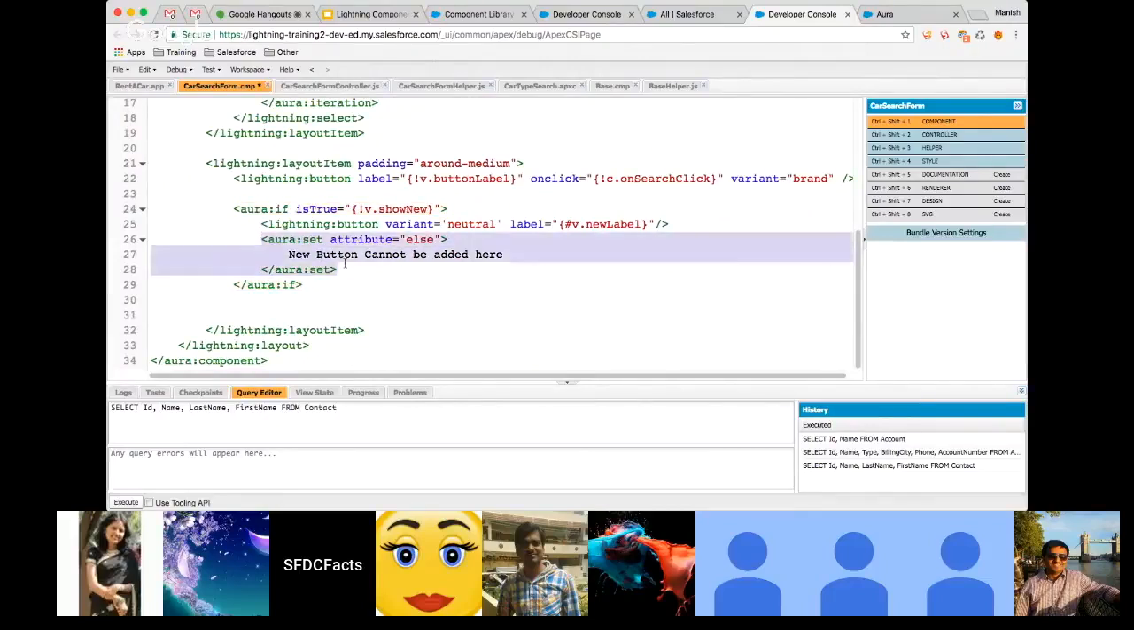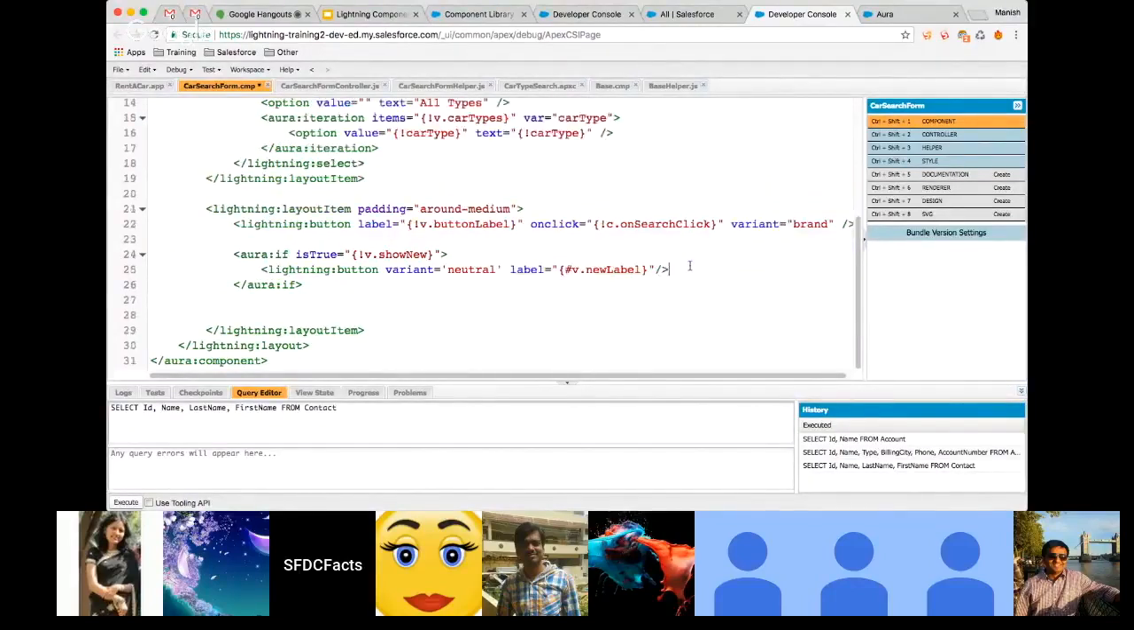And again, we do not need this else condition in our aura:if, because if the new button is not available, then we do not want to show anything there. So let's just remove it. And we'll also be writing code to handle this show new as well.